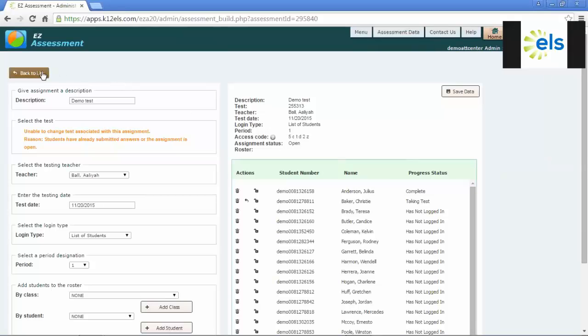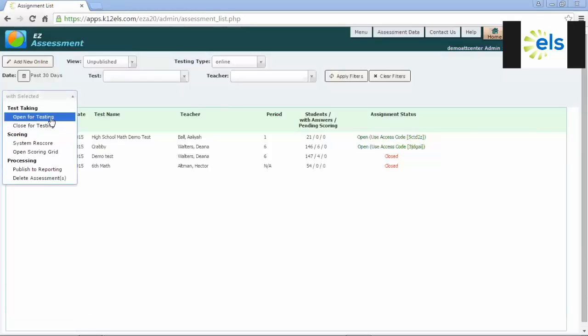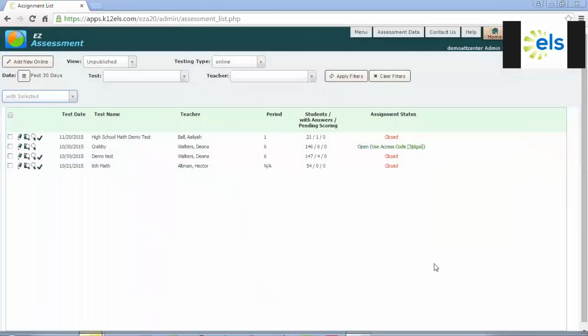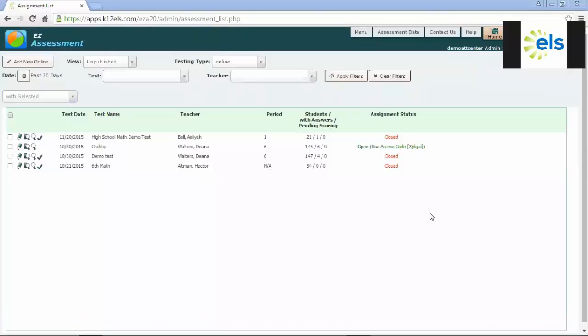All right, so now once all of your students have completely finished taking the test, what you can do is put a check in the box, click where it says with selected, and then close for testing. So now this test is closed. Students can no longer log in and take this test. Actually, to be honest, I would suggest doing this at the end of every day, even at the end of every class period.